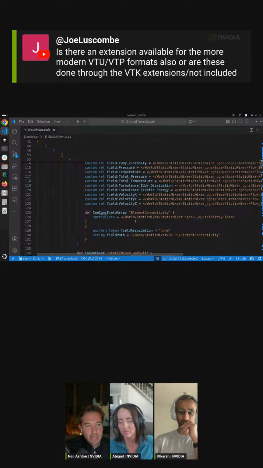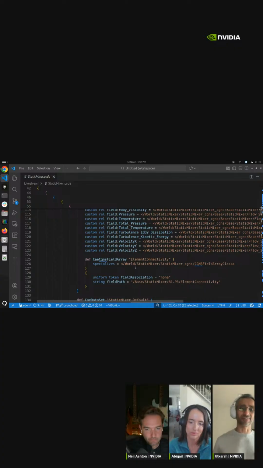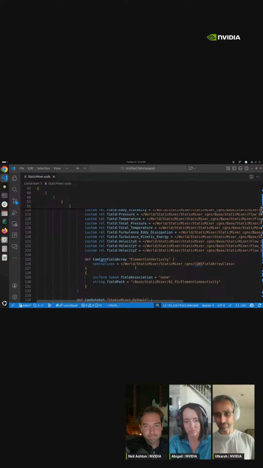Another question: is there an extension available for the more modern VTU, VTP format, or are these done through VTK extensions? VTU is indeed supported already. VTP hasn't been added just because we didn't have a use case. But if you look at the code, it's a sample, right? It doesn't do everything. It shows you how to do a few things so that you can then continue the story the way you want it. So yes, it's fairly straightforward to add support for VTP. VTU is already supported.